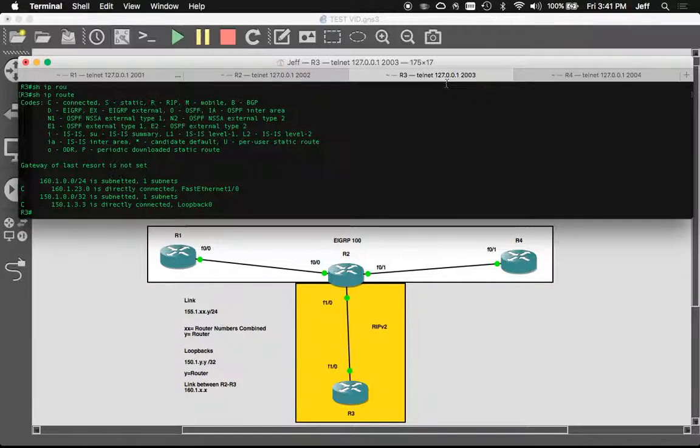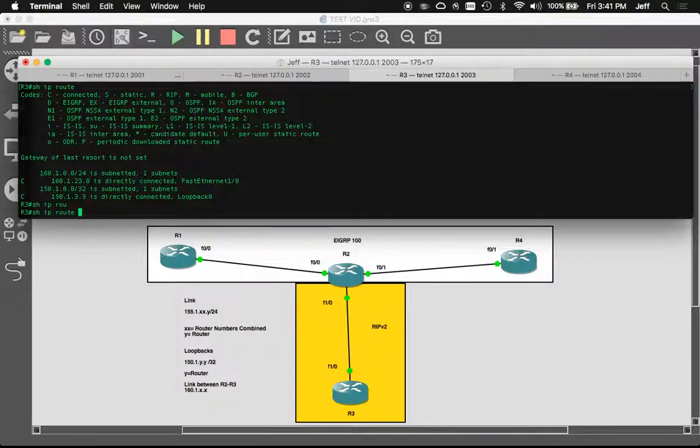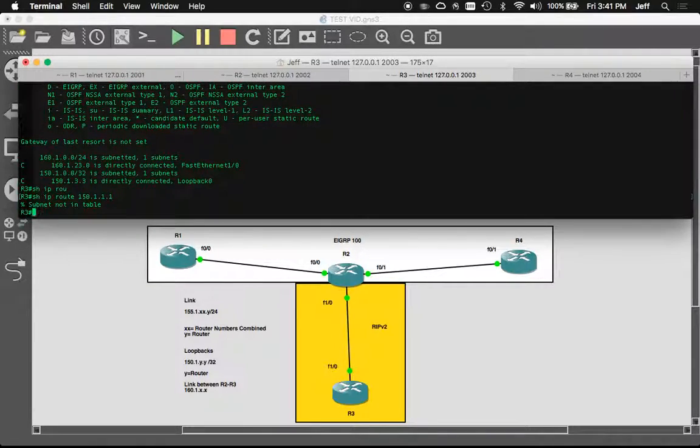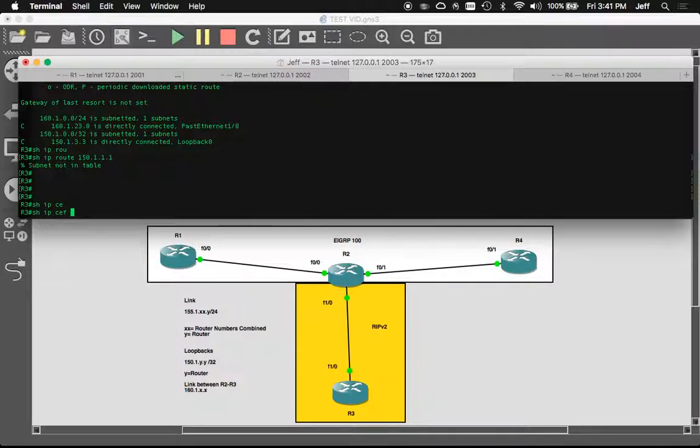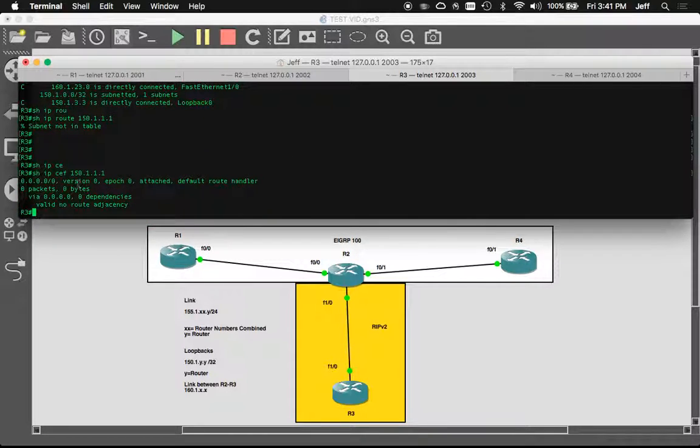But to be specific, if you want to ask whether you have a route to a specific network, you can do show IP route and then actually put the network that you're trying to reach. So see, 7.9 not in table, that says, hey, we don't have a route there. I can also do show IP cef. This is the forwarding table, or the FIB, for 151.1.1. It's going to say, we don't know how to get there.